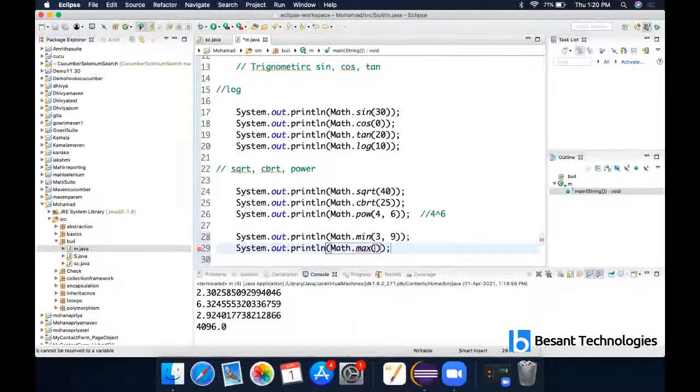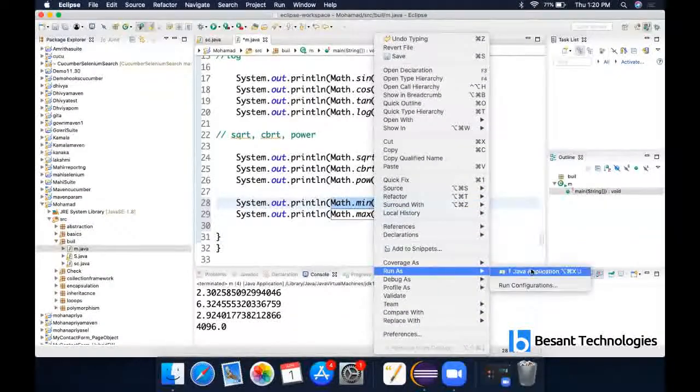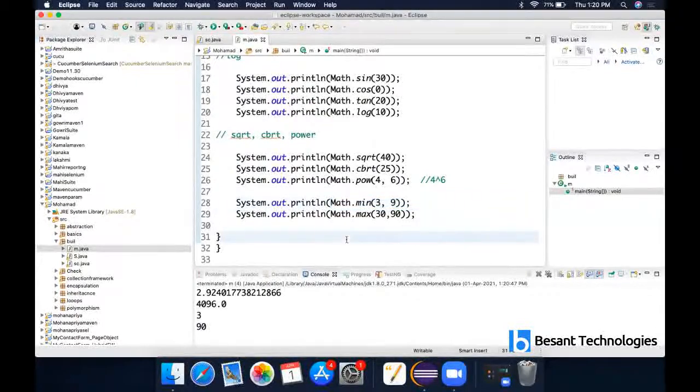Maximum of two numbers, 30, 90, like that I can pass. So this is going to return you the minimum value, and the next one is going to return you the maximum value. So this is limited to two numbers only. These are some of the commonly used mathematical calculations. The Math class is mainly used for mathematical calculations, and the methods are static in nature. So I'm not creating an object, I'm straightaway calling that using its class name.